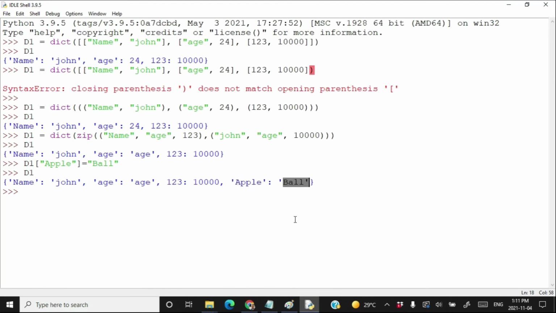Here in the case of the zip method, the first data in the first tuple as a key gets associated with the first data in the second tuple as a value. The second data in the first tuple as a key gets associated with the second data in the second tuple as a value. The third data in the first tuple as a key gets associated with the third data in the second tuple as a value. This is what happens with the zip method.